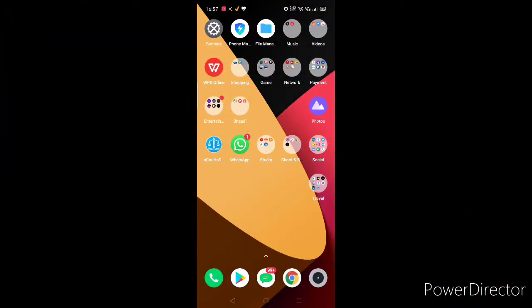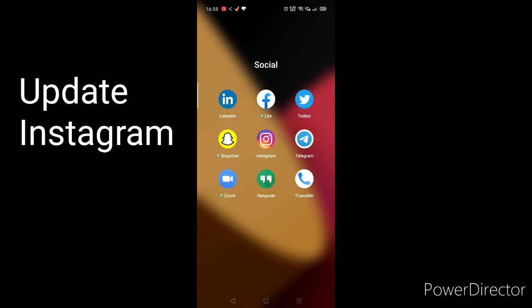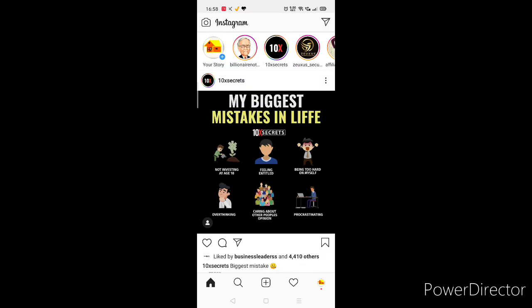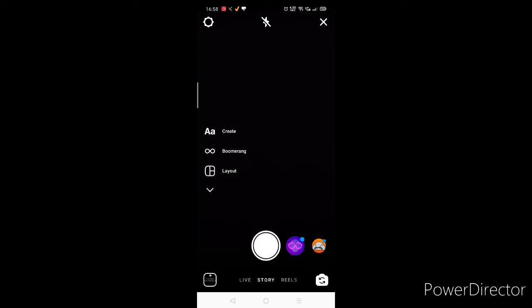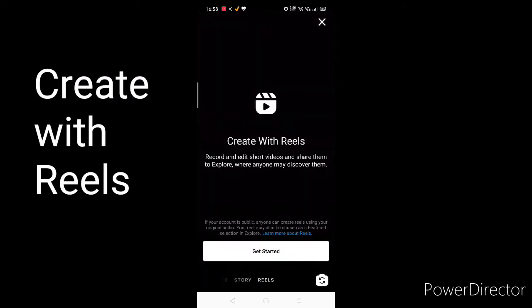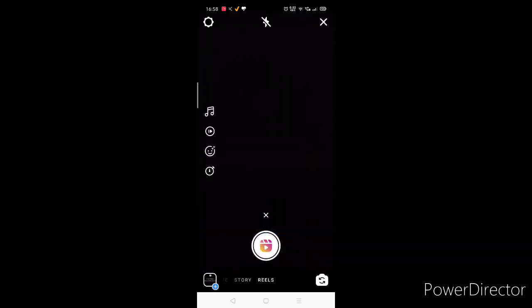Now, how to create Instagram Reels. For that you have to first of all update your application. After that open the Instagram application. Now just click on your story. After that you will see live, story, layout, Boomerang, create, and here you can see Reels. Create with Reels, record and edit short videos and share them to Explore where anyone may discover them. So let's click on Get Started.